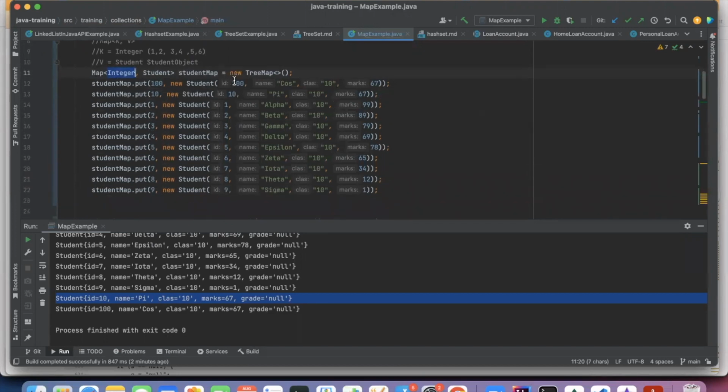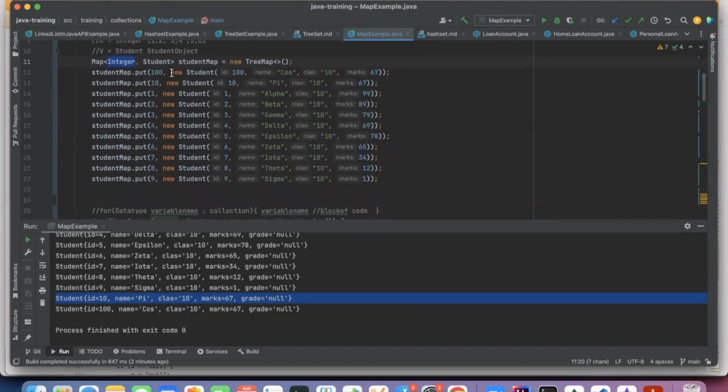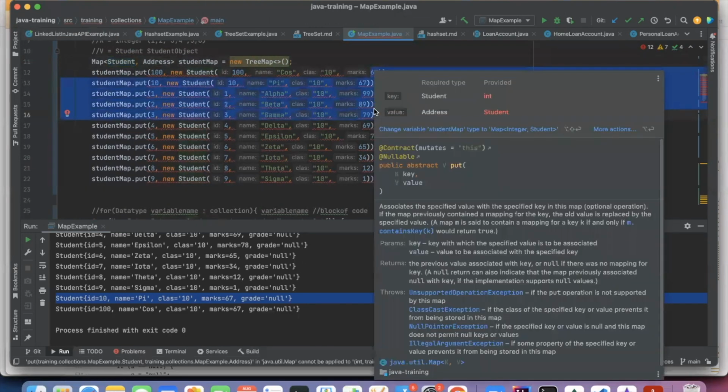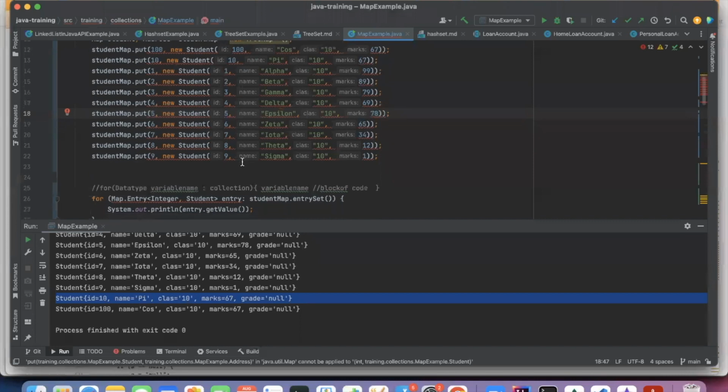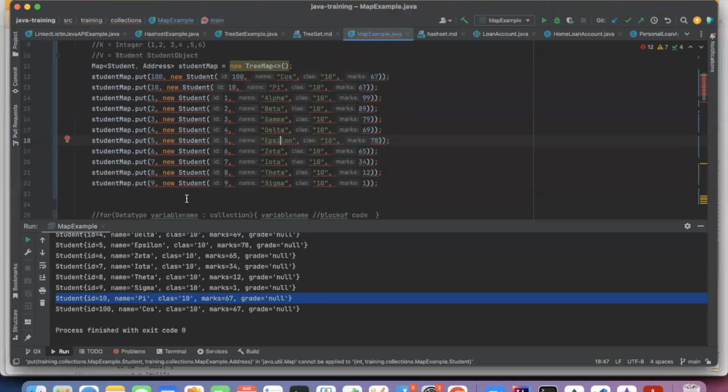While we are implementing the TreeMap, I want to store student as my key, address as my value, and all my students I want to store based on their marks. Whoever has the first marks, I want to give them ranks based on the total marks. Okay, let's see how it works.